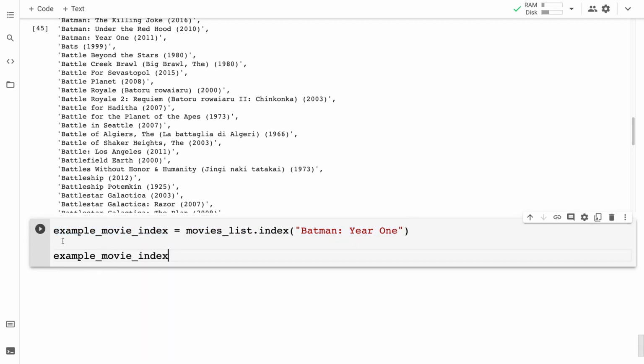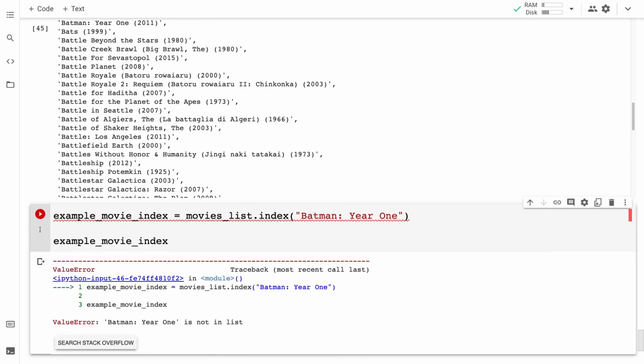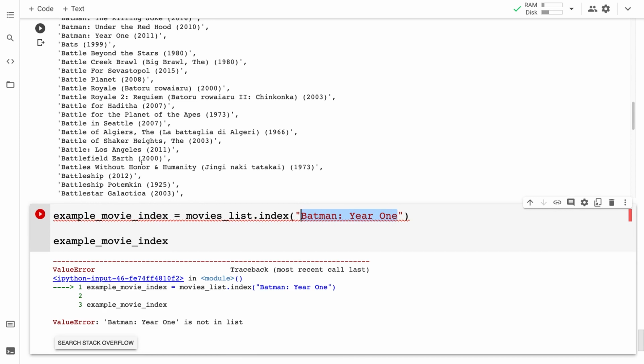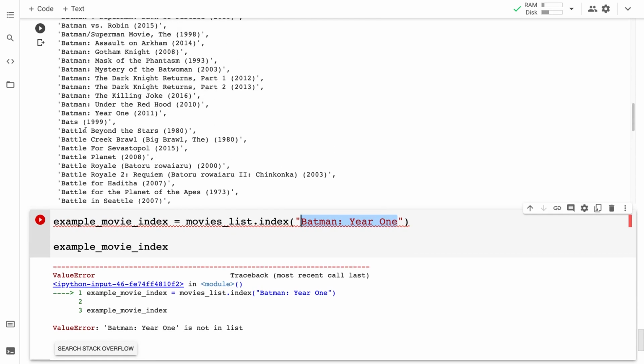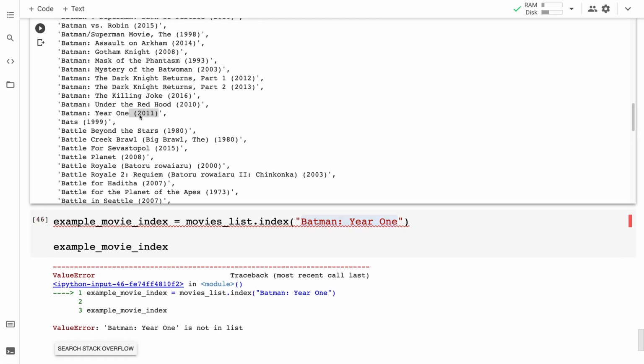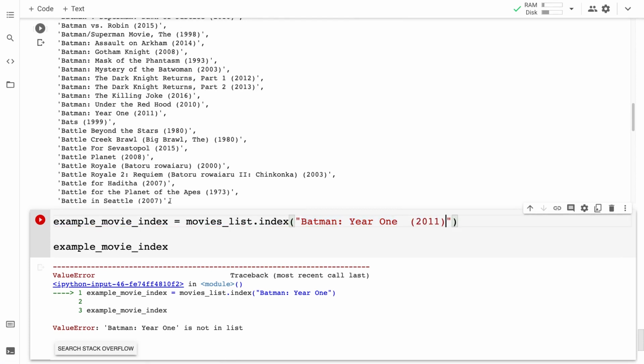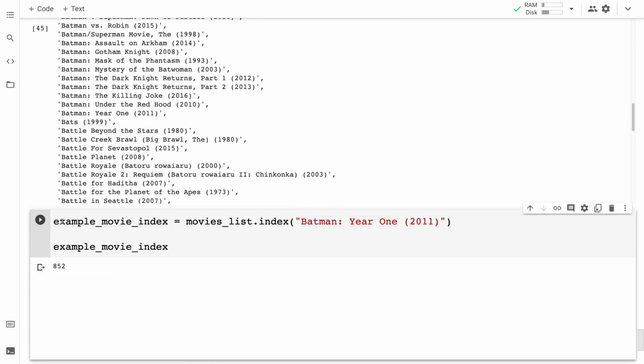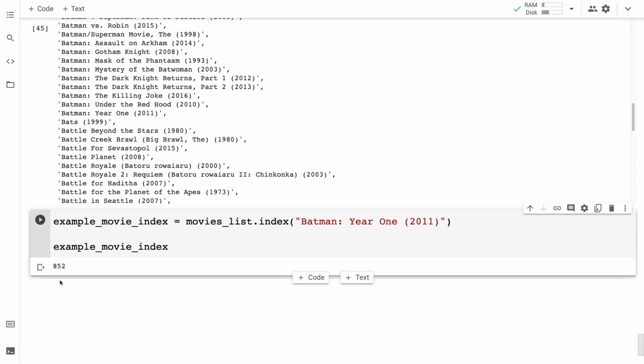Then we can verify the index just by pasting that variable. Okay, now you do have to make sure that it is in the list. So let's see. Yes. You also have to make sure you include the year, because the year is part of the name of the title, and make sure all the spaces are exactly the same as well. Then you'll get the index of our example movie. And again, you can use any movie you'd like.